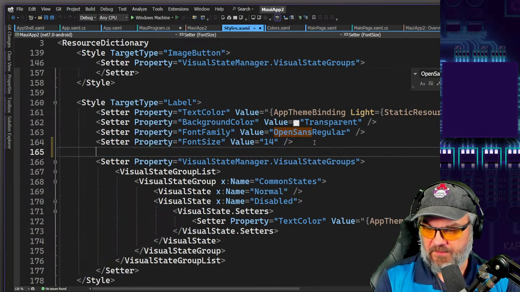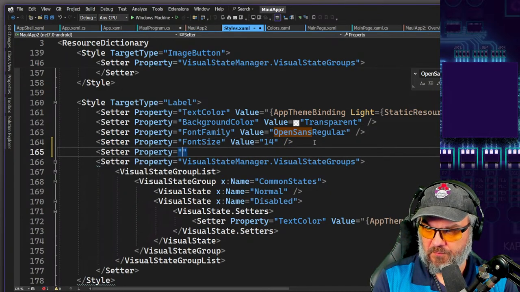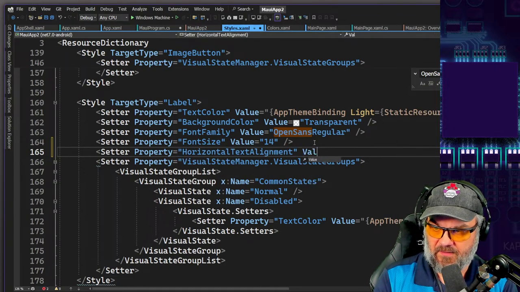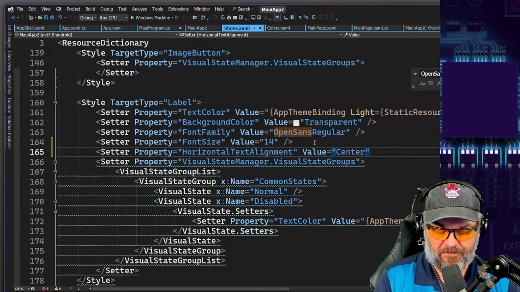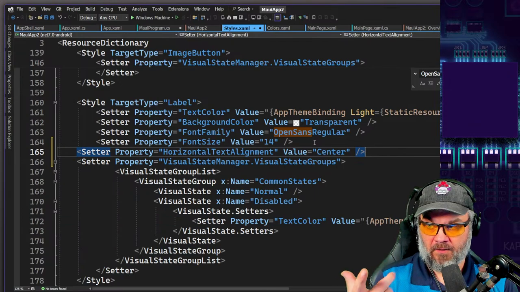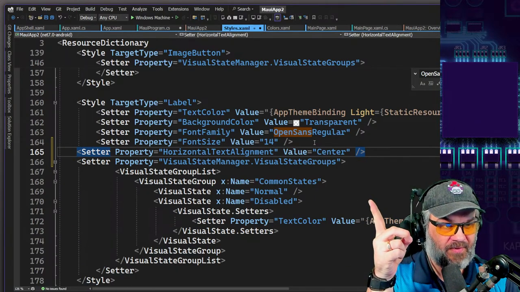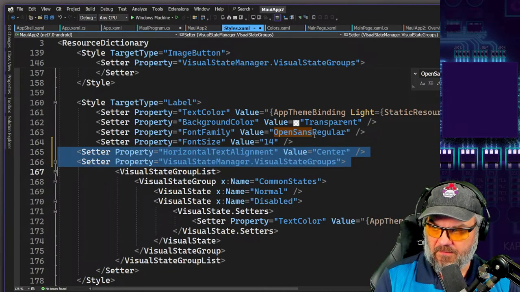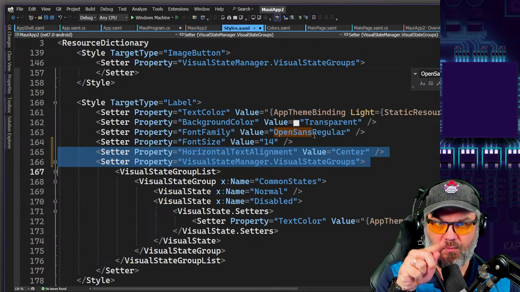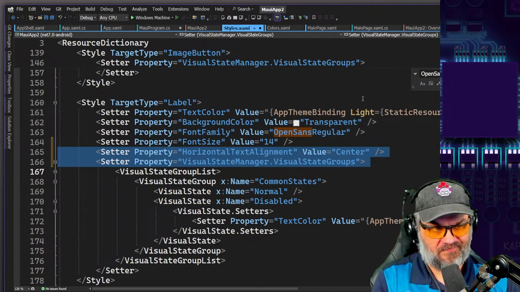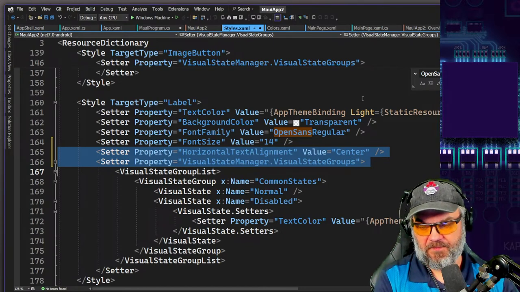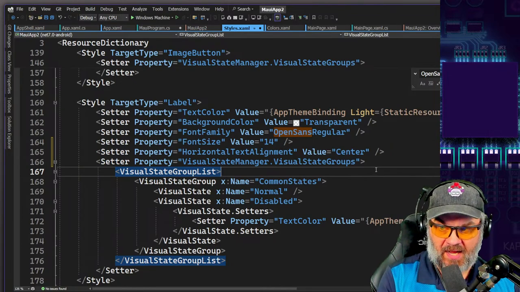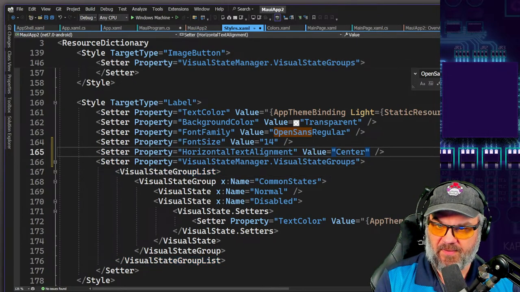I could absolutely say setter property equals horizontal text alignment, value equals center. And now all of the labels will have a horizontal text alignment that says center. And you can define other settings to kind of narrow down and say, well, only labels that have this key set on it are configured and will inherit and behave with this style applied to it. We'll see that when we get into our demo here in a minute.